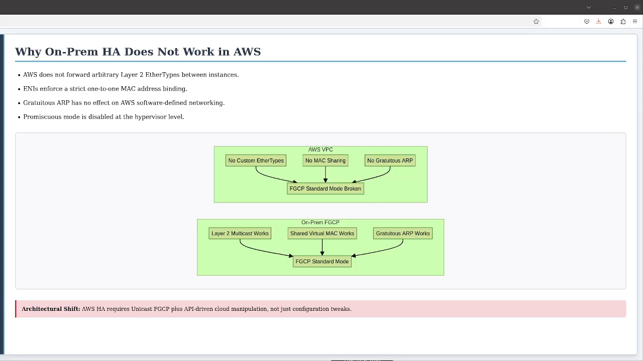The second assumption is MAC address sharing. On-premises, a cluster of 2 FortiGates presents a single virtual MAC address on each interface, and both devices can claim that MAC. AWS enforces a strict one-to-one mapping between an elastic network interface, or ENI, and its MAC address. An ENI has exactly one MAC, and you cannot have 2 instances claiming the same MAC on the same subnet. The third assumption is gratuitous ARP.